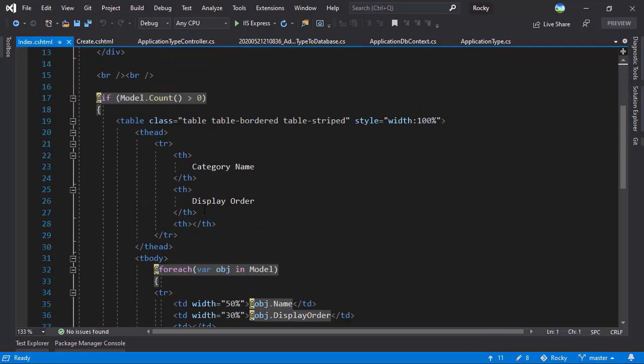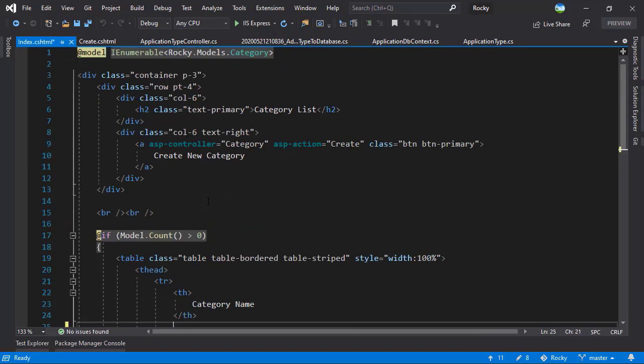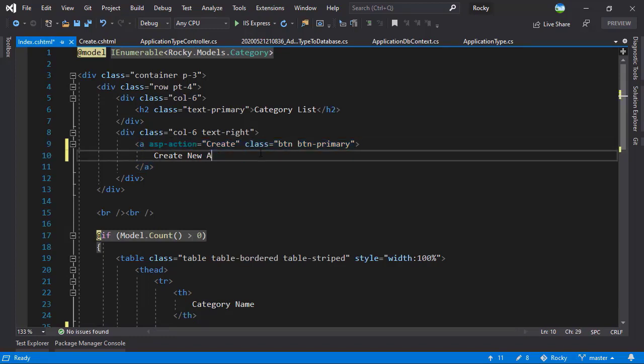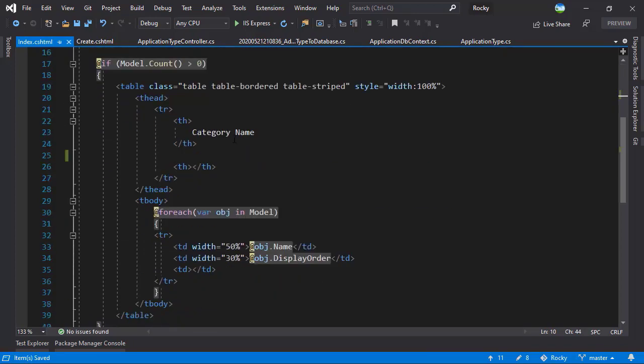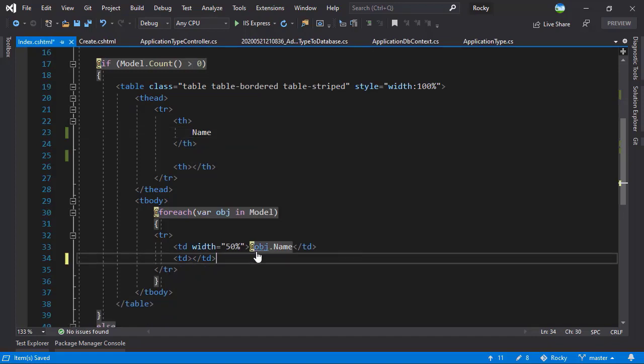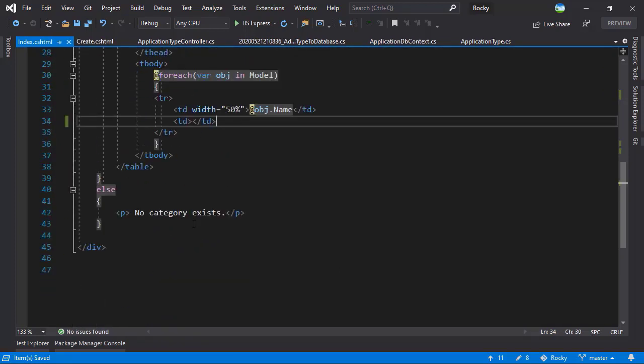In the index, we do not need the display order, and we do not need the controller. Only the action name is sufficient, and this will be application type. Great. We'll just have the name here, and we do not need display order. Great.